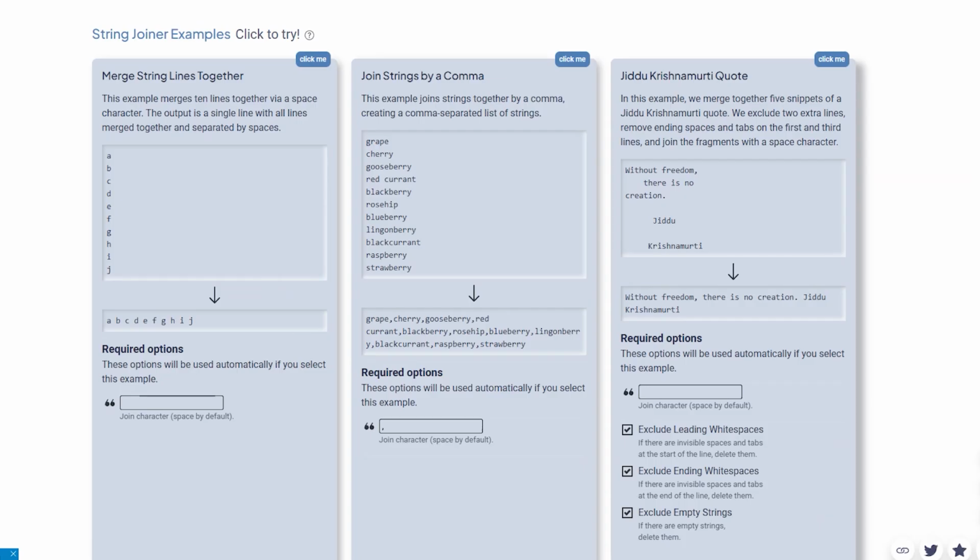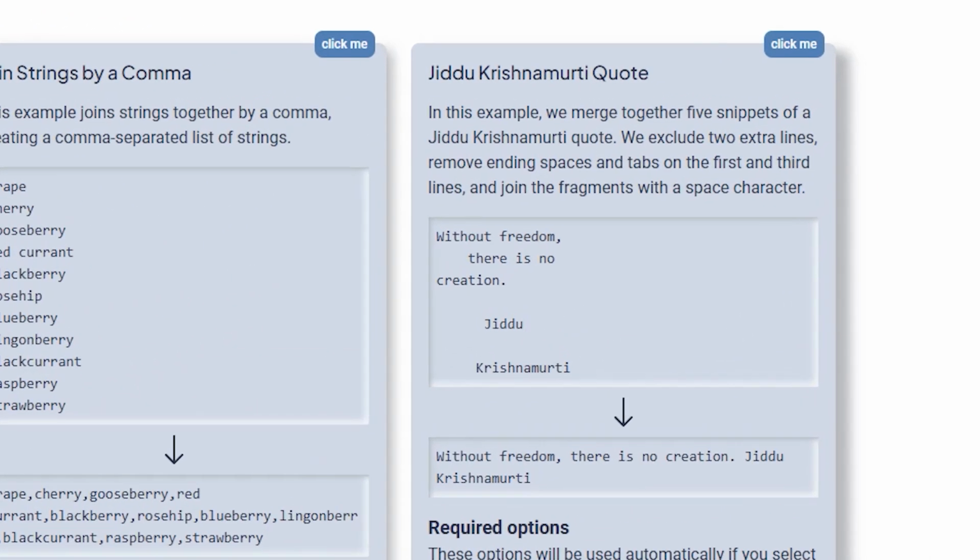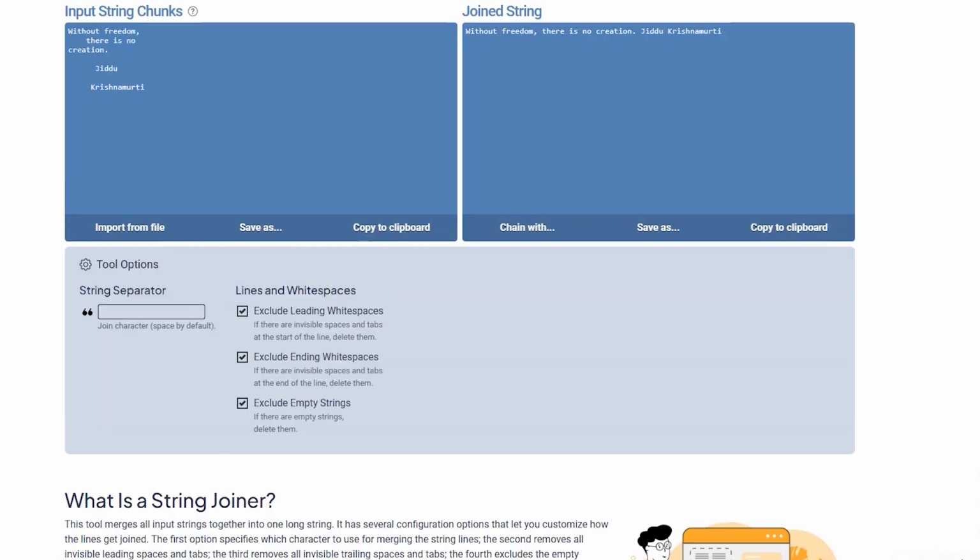In our final example, we'll merge parts of a quote by Jiddu Krishnamurti. We have 5 snippets to combine, but we'll exclude 2 extra lines and remove any trailing spaces and tabs from the first and third lines. With the space character as our separator, we'll end up with a seamless, coherent quote.